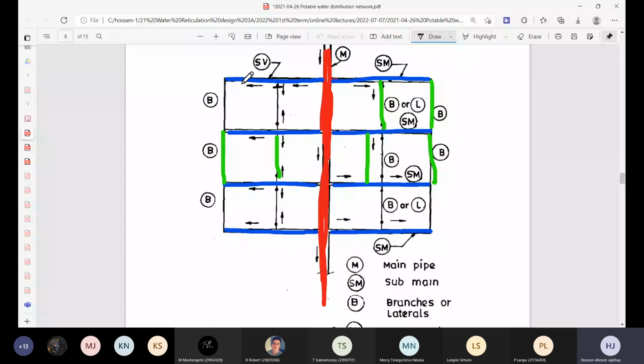And it means that the rest of the area, whatever development would be even down the side, is affected. So you have fewer areas whose water supply is shut off when you have these kinds of systems, the grid system, or what we refer to as a ring main system.